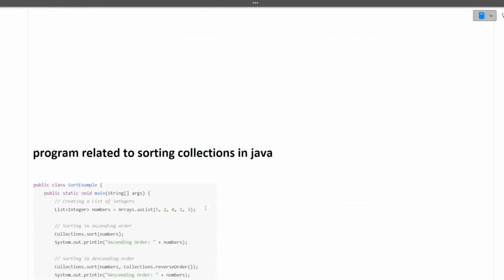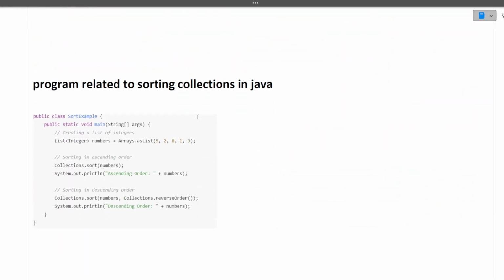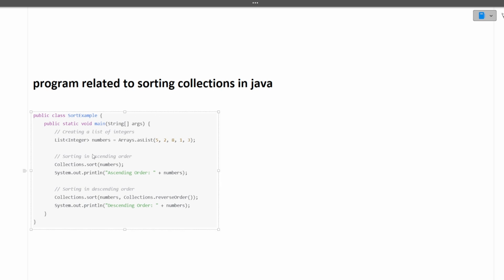Next question is a program related to sorting a collection in Java. We have heard about the Streams API and why it is used. It can also be used to sort collections. This is the function to sort the collections using the Collections framework. I hope this question is also clear to you.